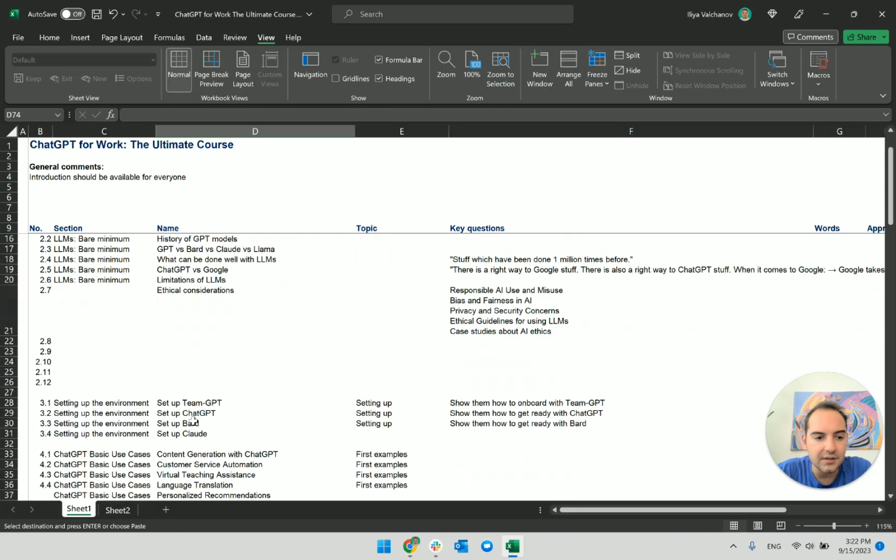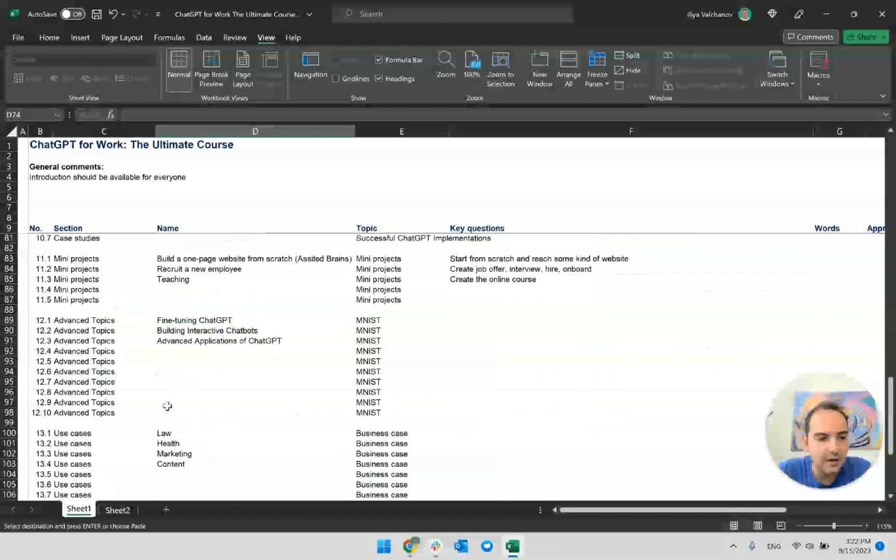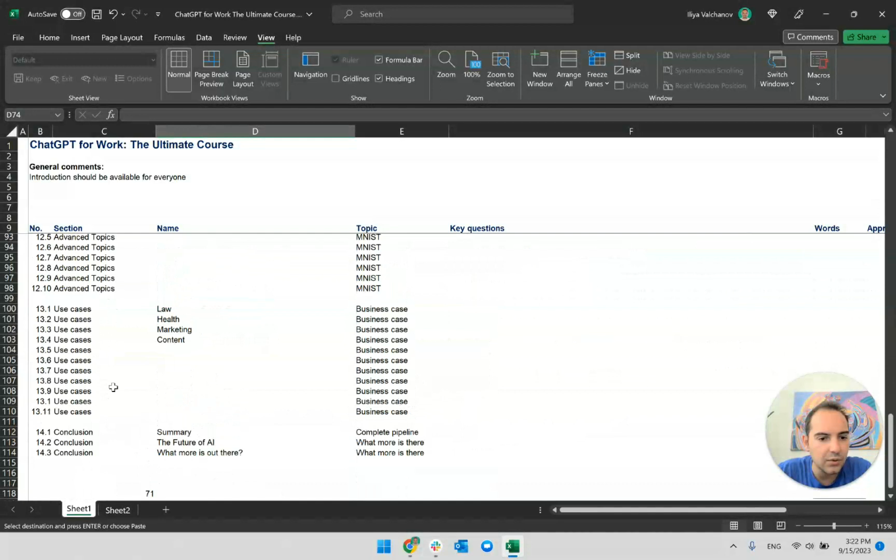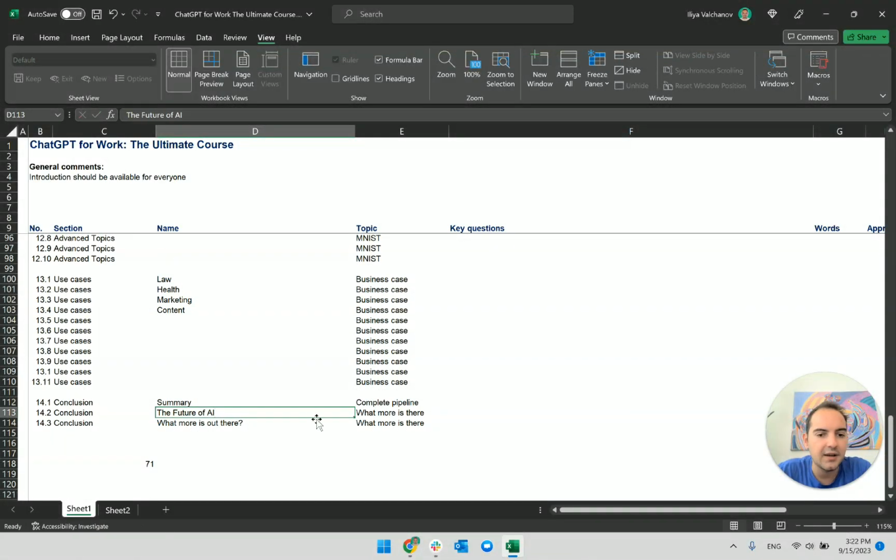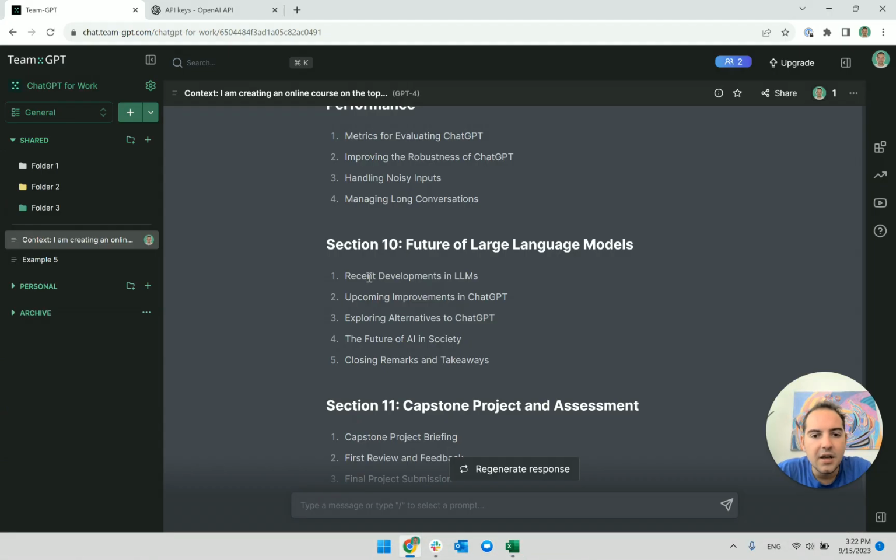Future of language models. I have this. I have set this up. This is my last one, the future of AI. Yeah, I have this. Recent developments, upcoming improvements, exploring alternatives, future of AI in society.